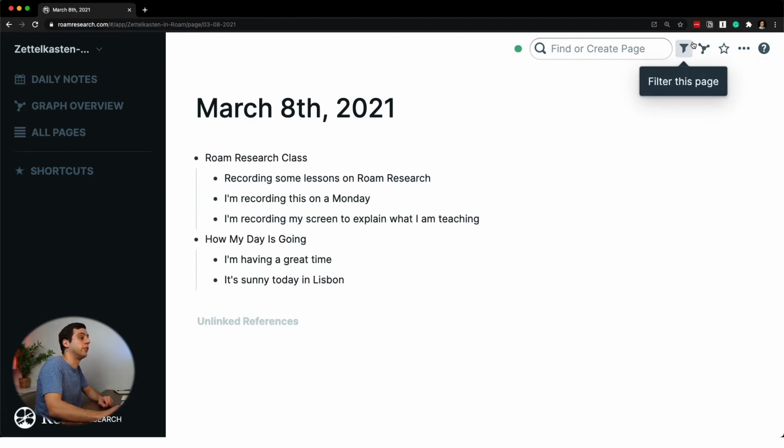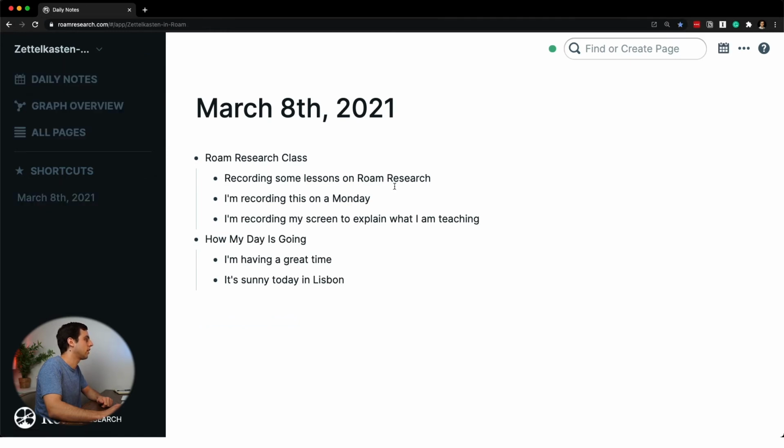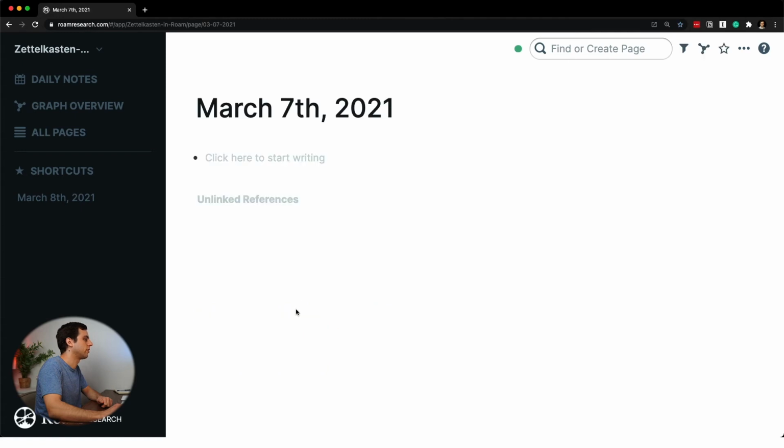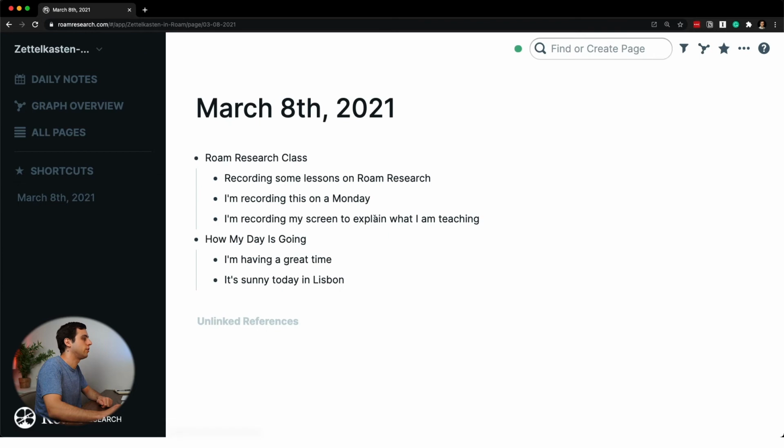The first is to filter. The second is to open a graph in the sidebar. And the third is to add the page to shortcuts. So if I click the star here, it's going to add March 8th as a page on the shortcuts. And now if I click on it, I can navigate to it very quickly. So let's go into daily notes, and I'm now going on March 7th. If I click on the shortcuts on the side, March 8th, it will take me to that page.